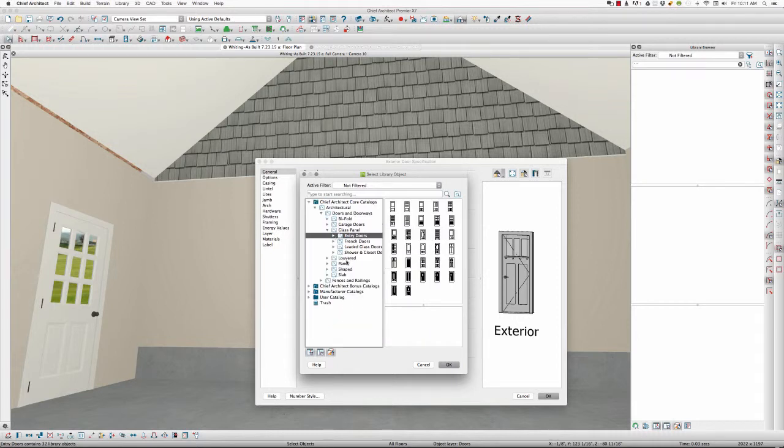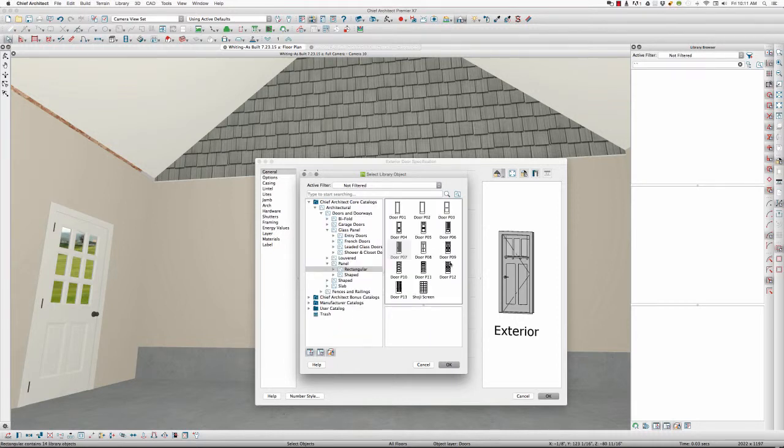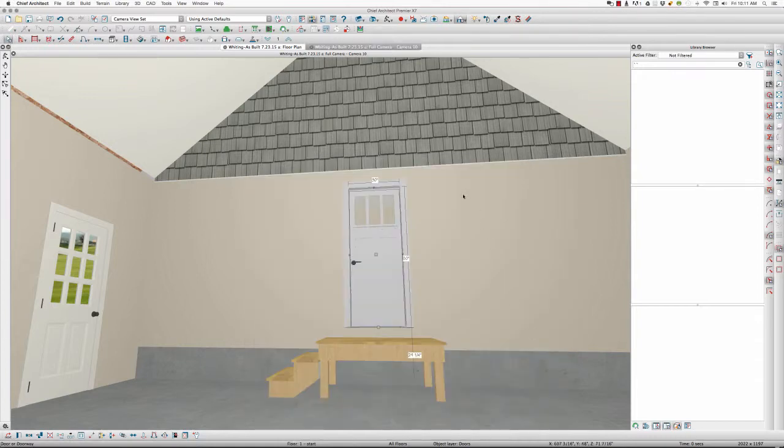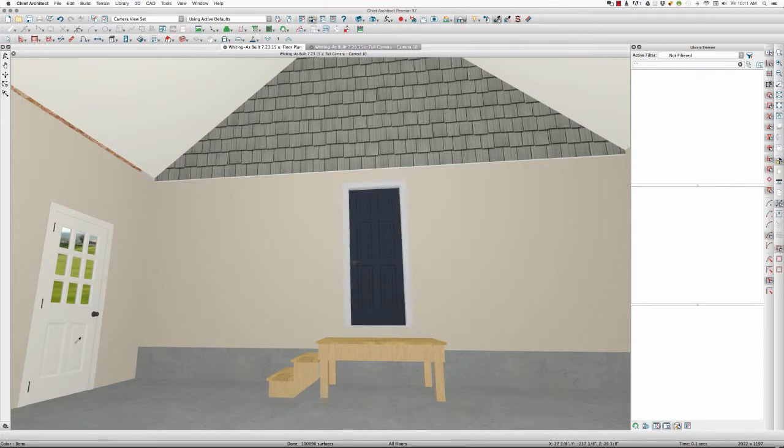All right, we'll go to panel doors, rectangular, and I want a 6-panel door. Now my defaults show this blue exterior. We can just change that to white by selecting my material eyedropper tool, picking up the white of this door, and painting it on there.